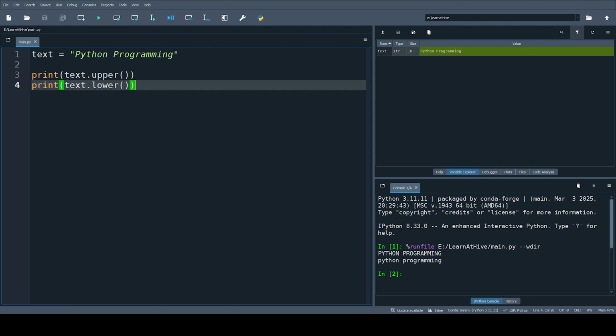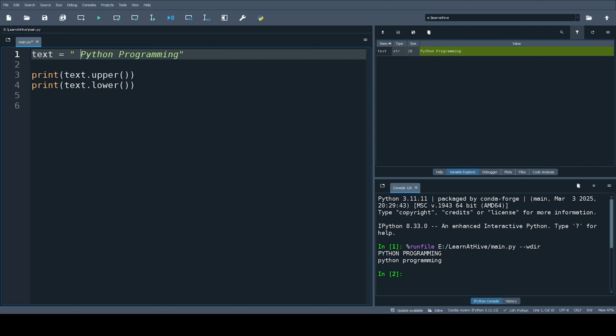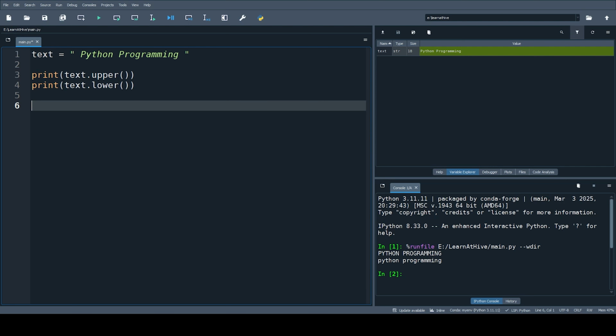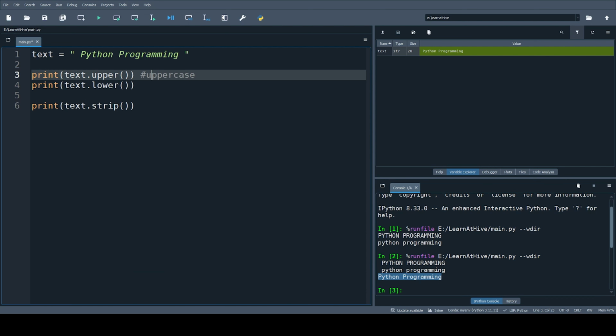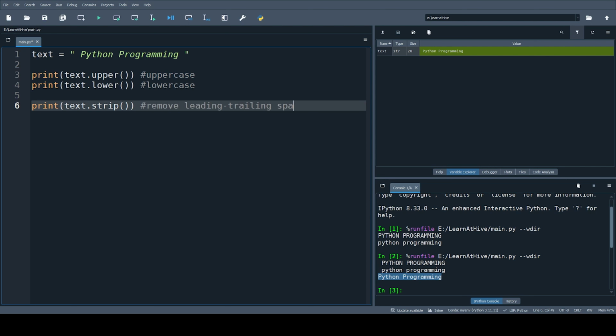If you want to remove leading and trailing white space from your string, all you gotta use is text.strip. So let's add some spaces and print text.strip. As you can see, the first two have spaces, but the last one does not. So we can write uppercase, lowercase, remove leading and trailing spaces.